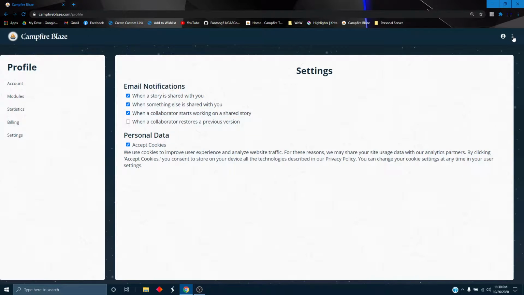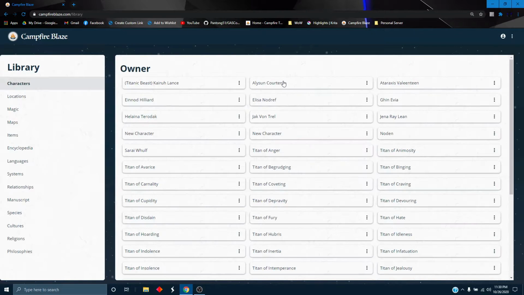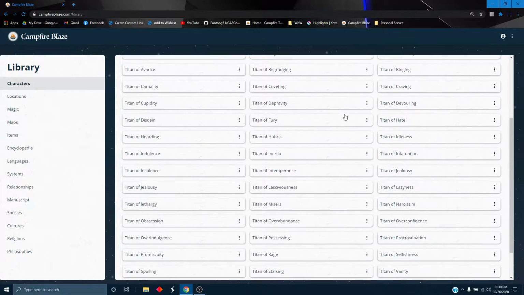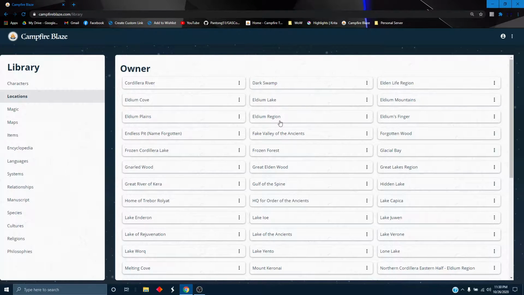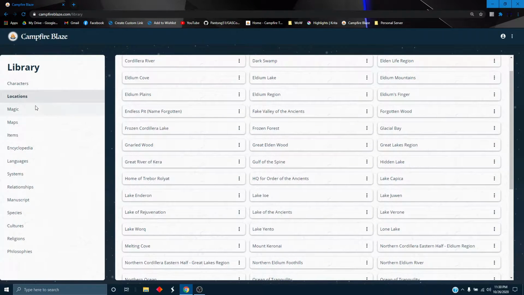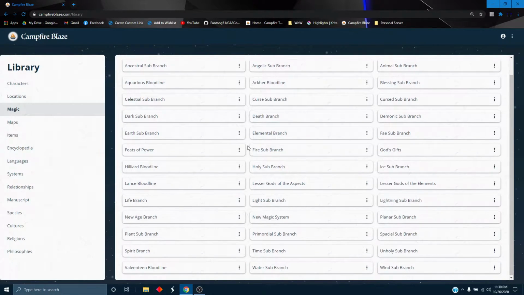Now then, something that took me a very long time to find, to realize really, is library. Here on the three dotted lines, click on library. Any project that you use, it'll automatically put it here in the library. So here, all the characters I currently have, locations, magic, it has everything that you go through, and it keeps them all separated.